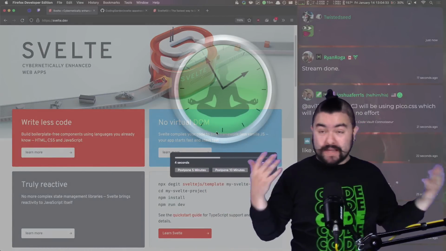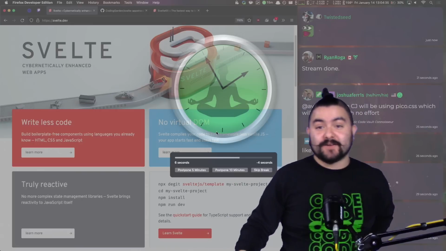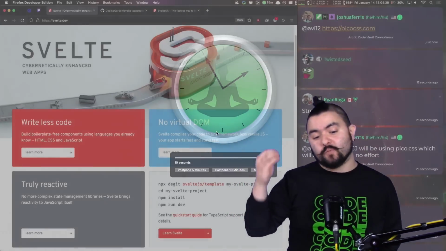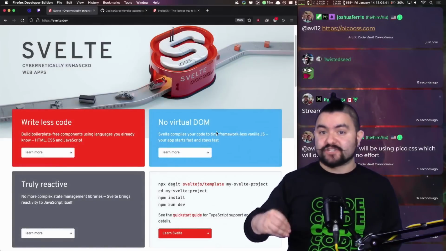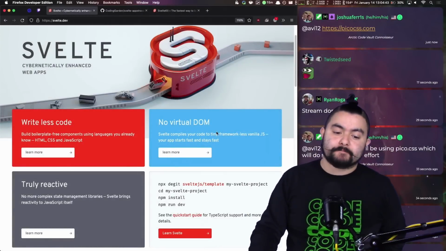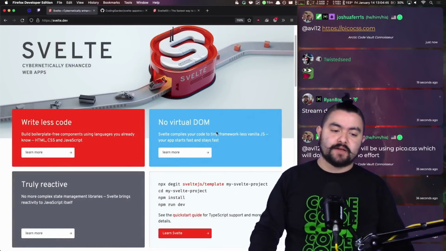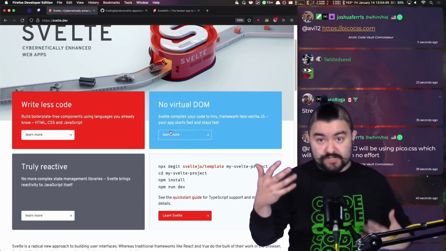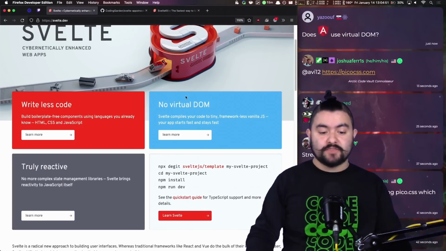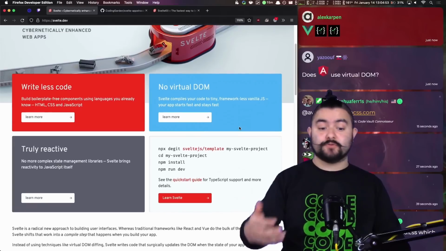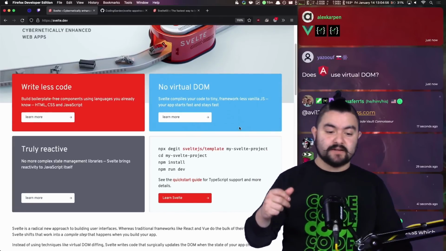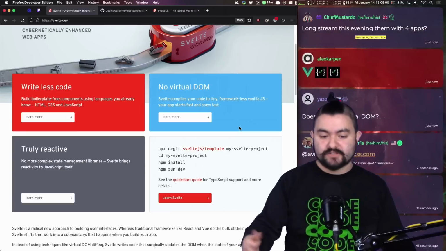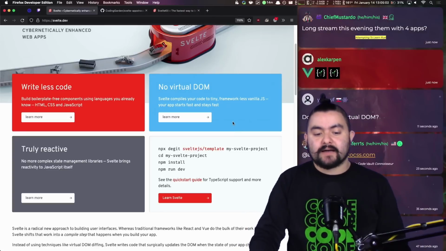So if you know anything about Vue or React, they use this thing called the virtual DOM, which basically is a mechanism for deciding what to update on the page when things change in your app. But Svelte does not use a virtual DOM. Whenever you compile your Svelte code, it gets turned into just vanilla JavaScript. There is no runtime and there is no virtual DOM. It gets turned into document.querySelector or element.textContent type code. It gets turned into just DOM code.